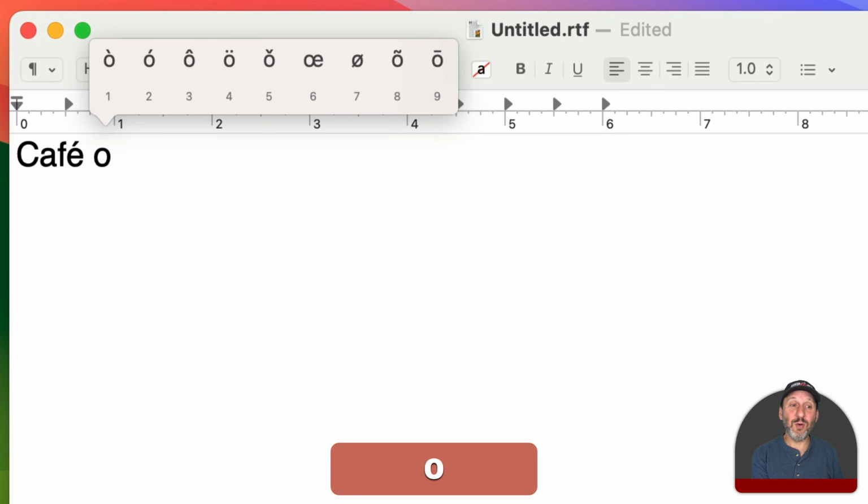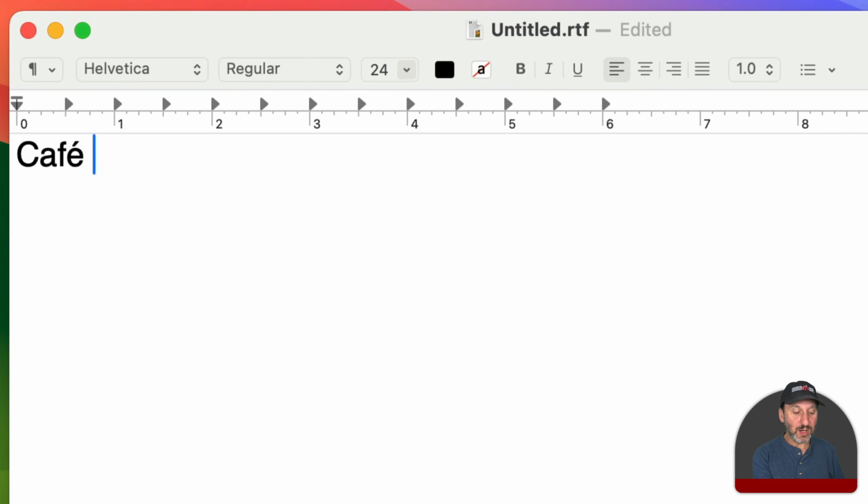So for instance, for O, I get that. For G, I get that. But for a letter like, say, J, there's no alternative, so I don't see any options there.